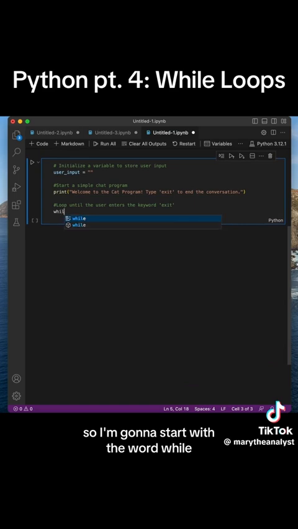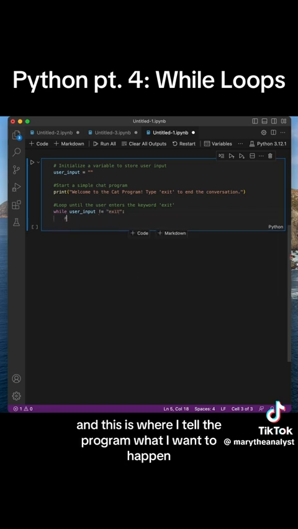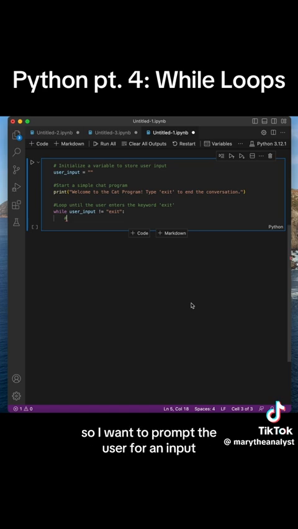So I'm going to start with the word while, and now I'm going to write my condition, or what I want the program to check for. So I'm going to say that while the variable called user input, which we already initialized, is not equal to the word exit, add a colon. Now I start a new line, and this is where I tell the program what I want to happen if the condition is met. So I want to prompt the user for an input.